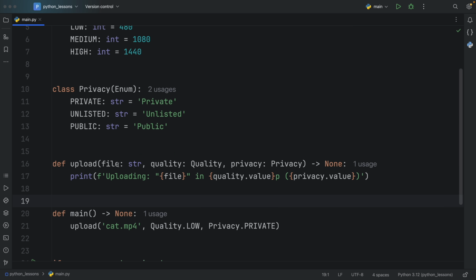I then created a function that takes a file of type string, and that's just a file path, and then takes the quality it should be uploaded in and what the privacy should be set to. And since this is a function that only uploads the content, it's obviously going to return none. As for the print statement, all it says is uploading that file in that quality with that privacy.